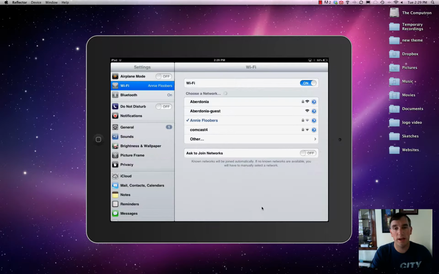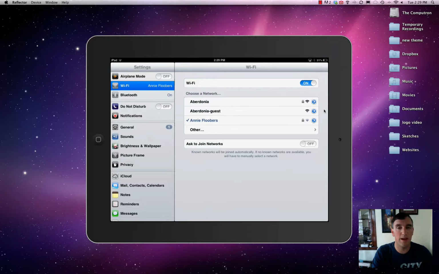Wi-Fi, this is where you select your Wi-Fi network. Mine's Andy Fluber's, and it has a password, but I already know it. But if you try to join another network, it'll ask you for the password. If you see the little lock on these three, you'll notice there isn't one on this little guest network. That means we could join it without having to enter in a password, so that's pretty handy.